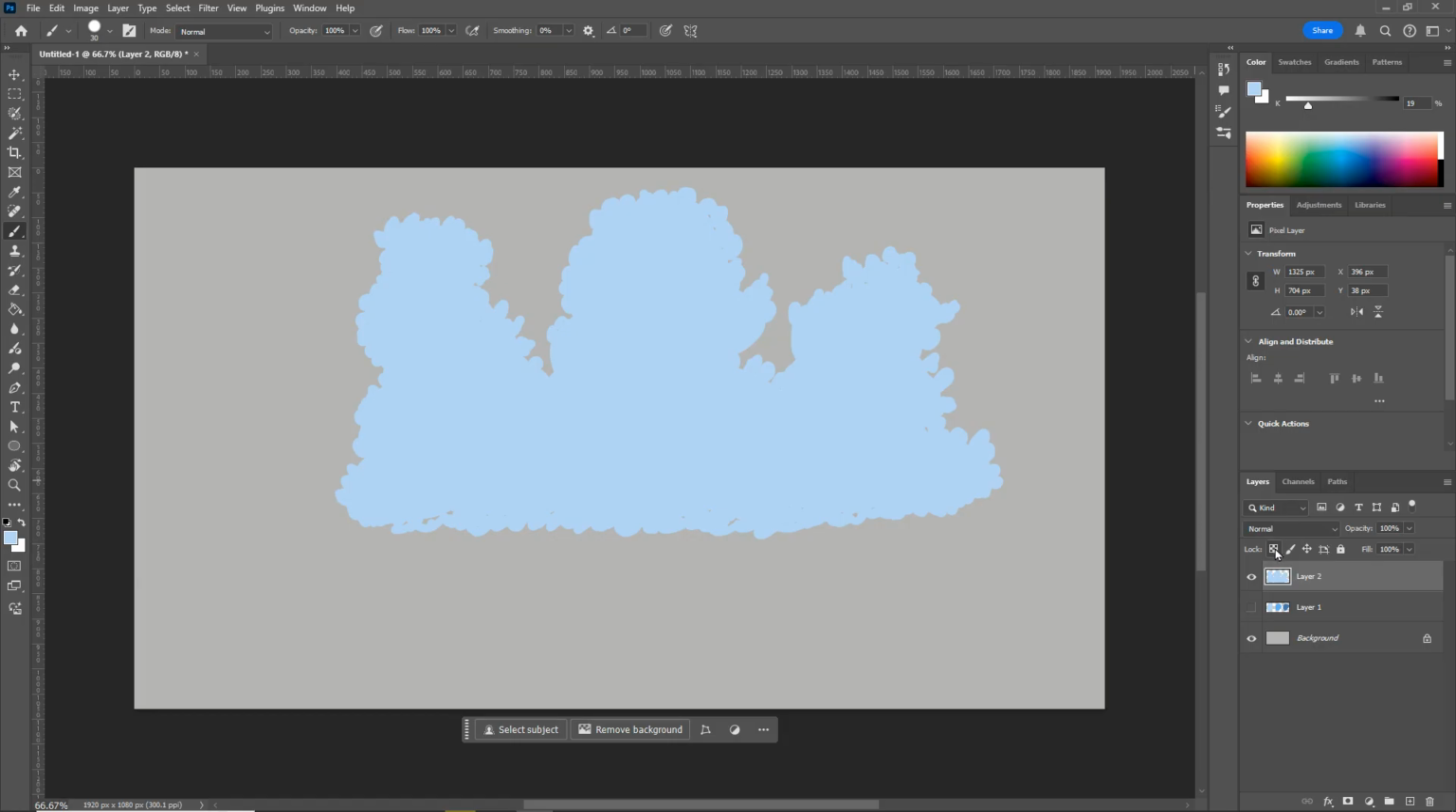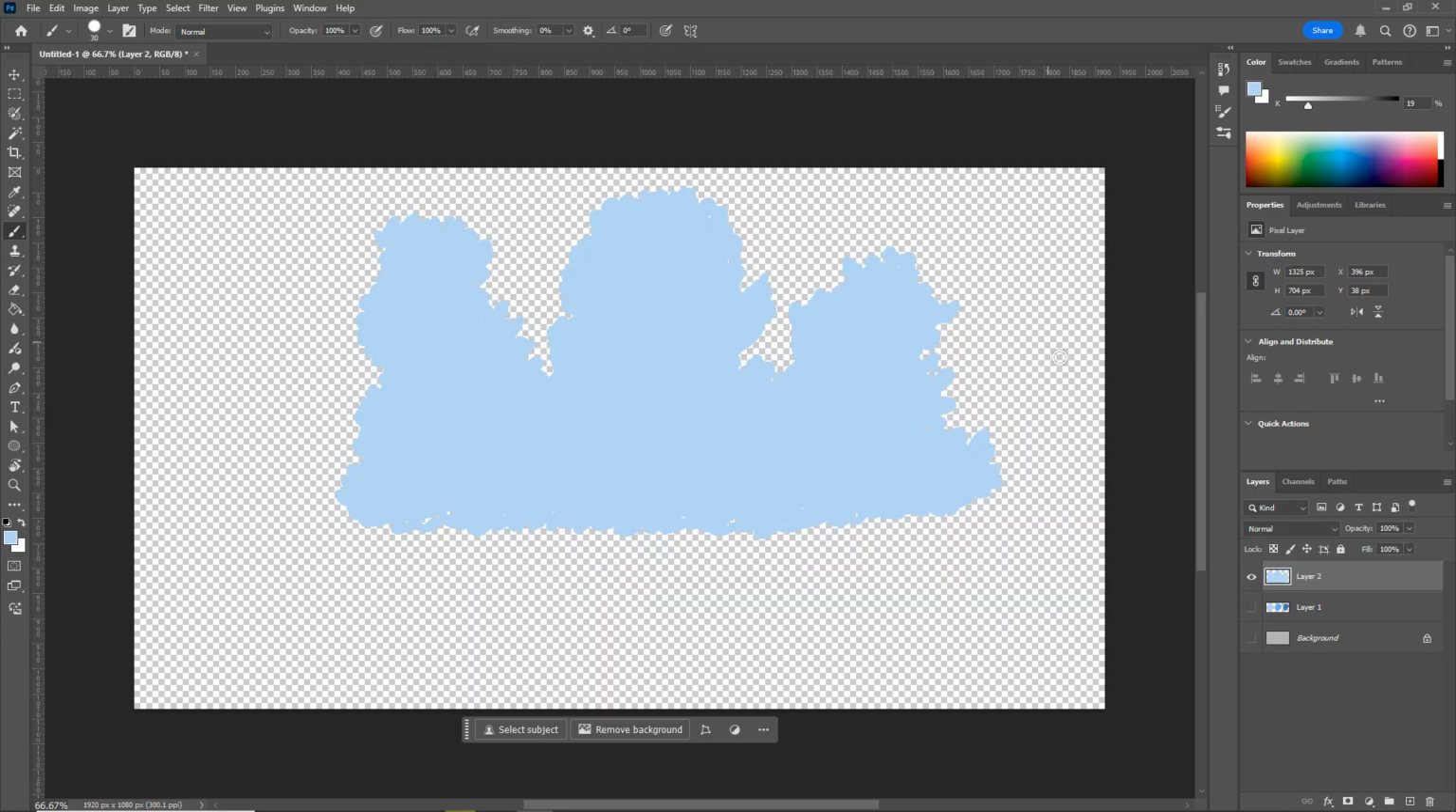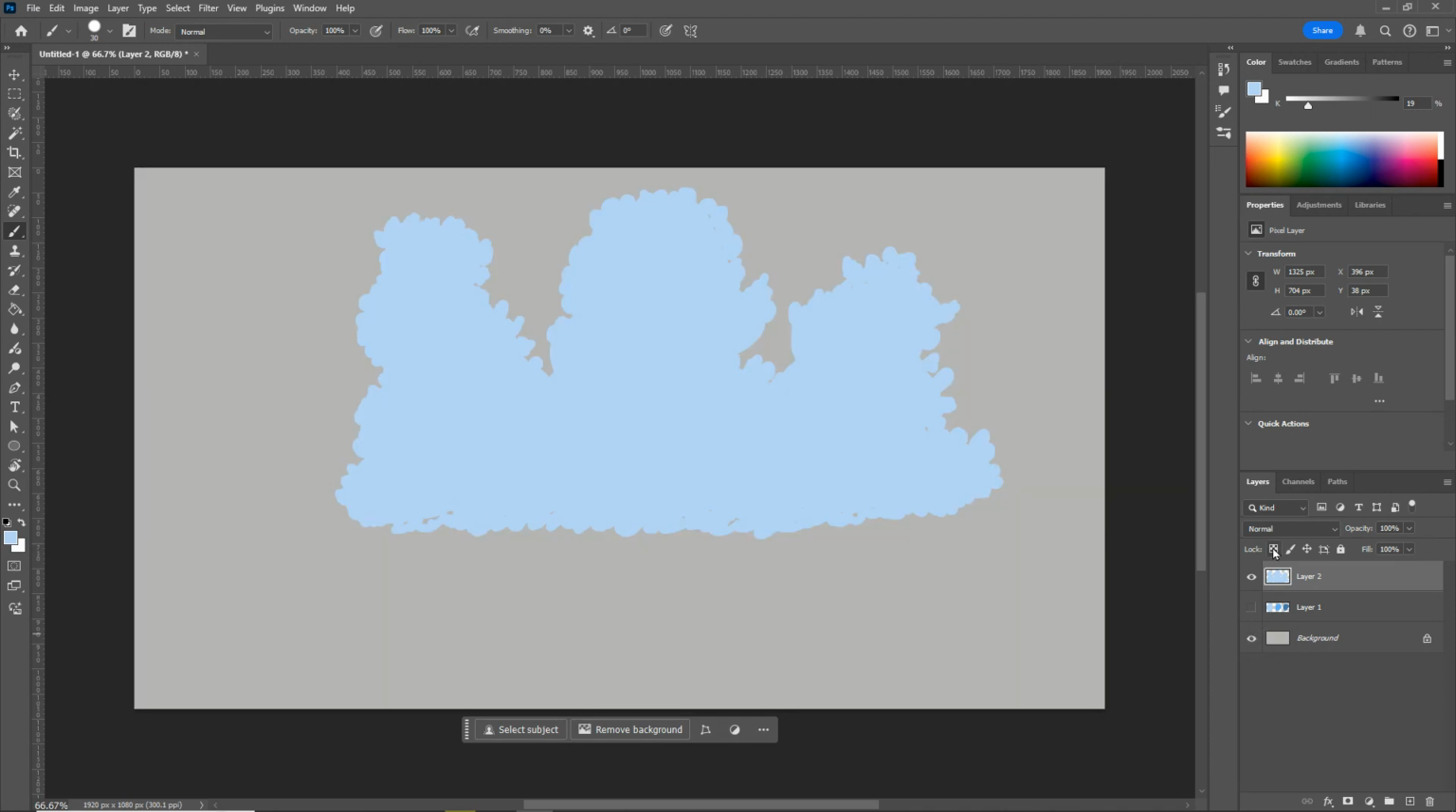pixels, the transparent pixels. All of this out here, if I turn this background off, you see all this checkerboard part is transparent. So if I lock the transparent pixels by clicking this little checkerboard guy right there, that will make it so that if I change colors, see, it will only draw on that part. Okay, so that's the purpose of that.